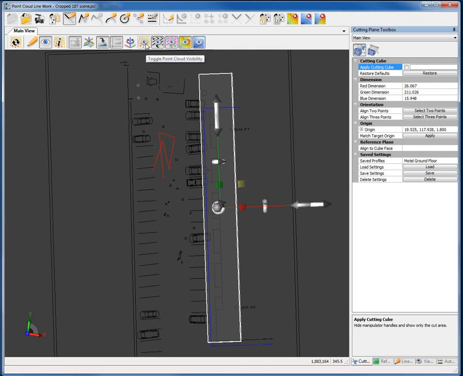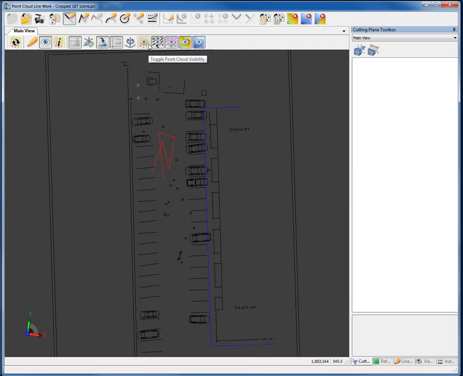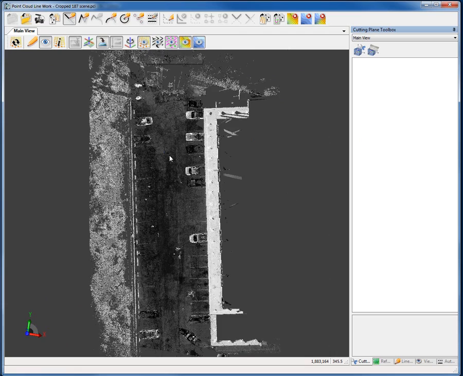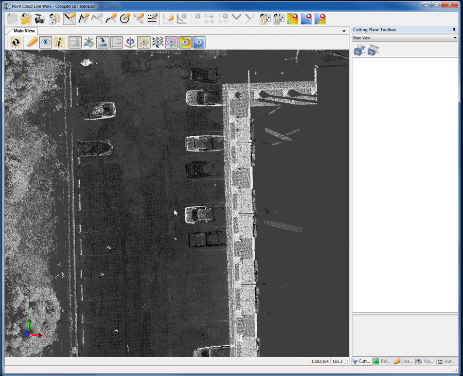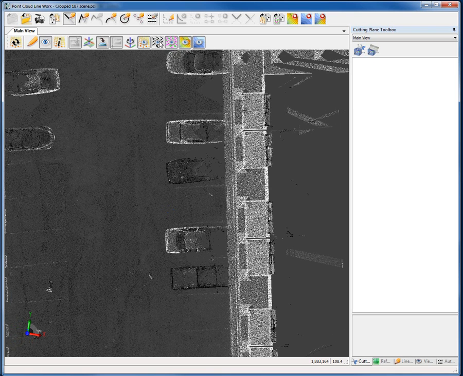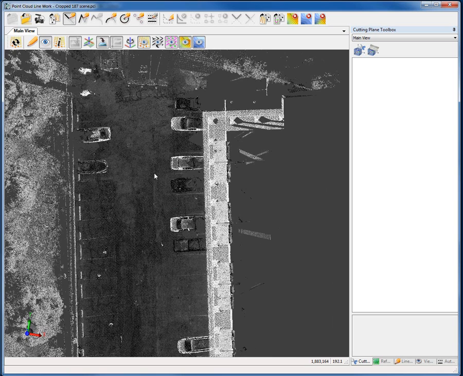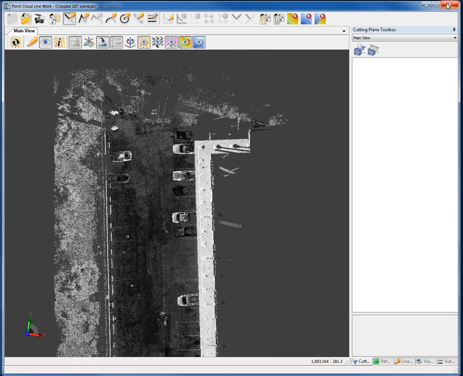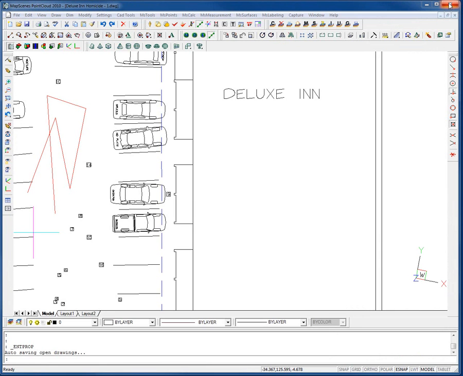What we're looking at here is the tools that allow us to turn off the point cloud. So you can toggle it on and off within the point cloud screen, as well as toggle on and off the line work. The benefits of these two tools are that it allows you a clean view of the point cloud or a clean view of the drawing. And ultimately, it allows you to turn on your drawing, your line work, with the point cloud to visually inspect to see how accurate your drawing is.